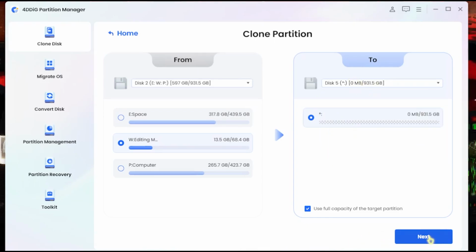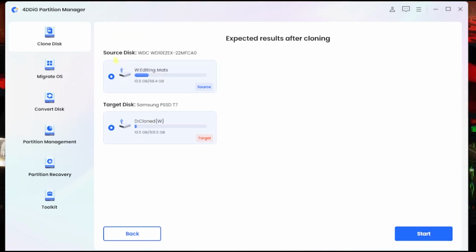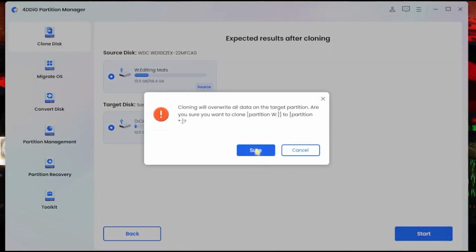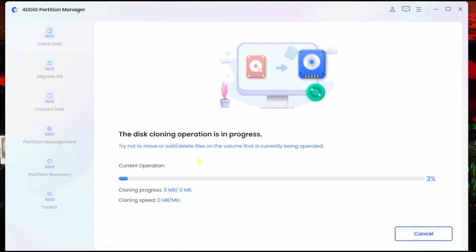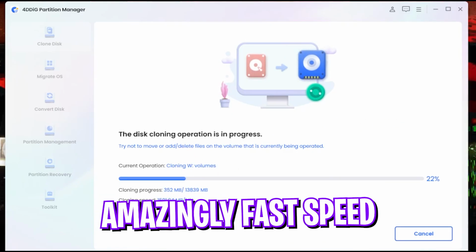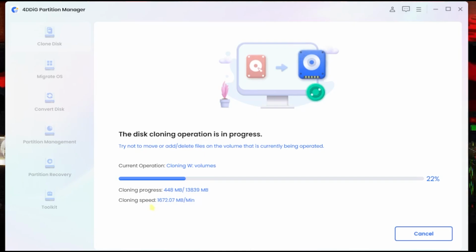What you have to do is simply click on the next button over here, and it will show you the source disk and the target disk. Click on start and then click on sure. It will automatically format the disk and it will start the cloning operation. It might take a while and that should be it. As you guys can see, the cloning speed is really high. It is about 1000 MB per minute. I'll simply let this process run.